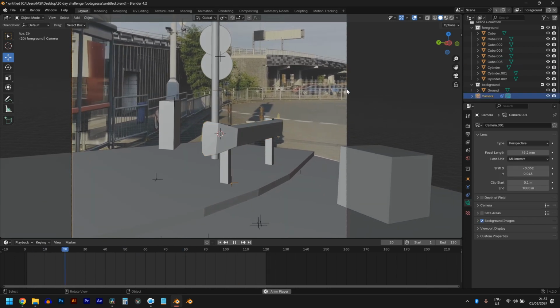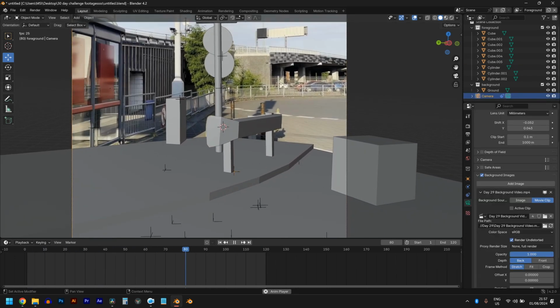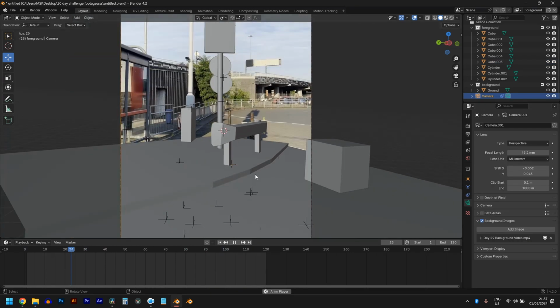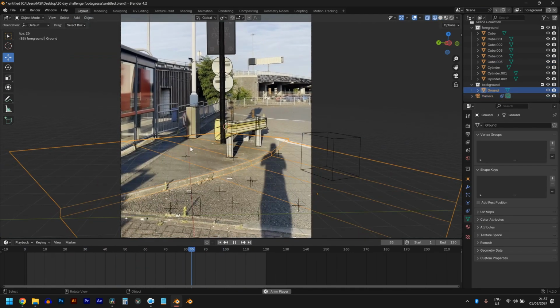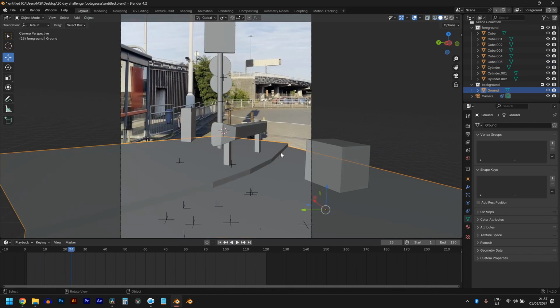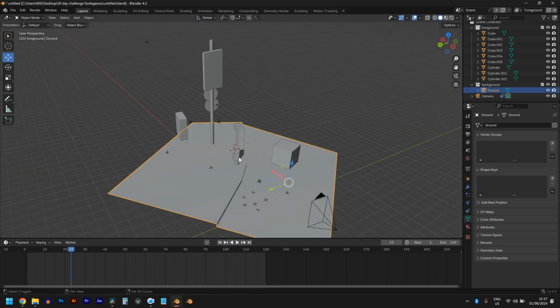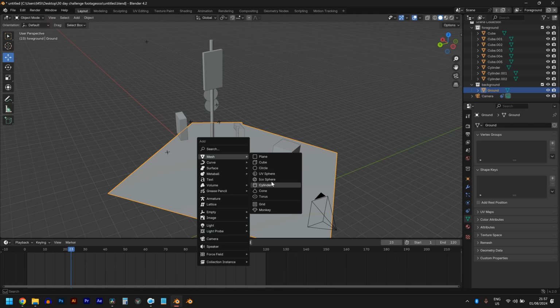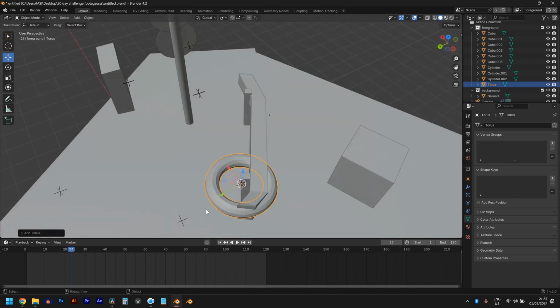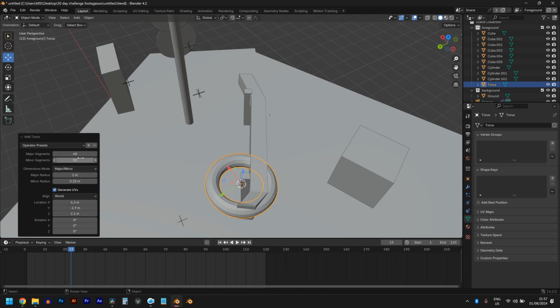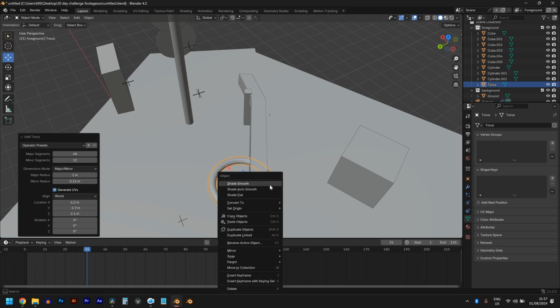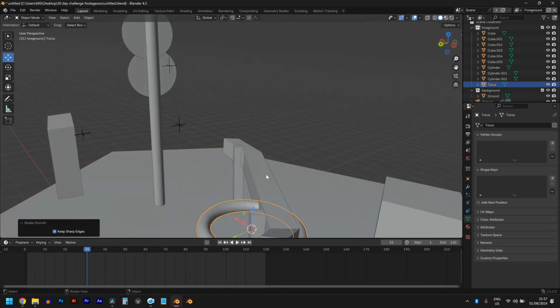So let's click on our camera and go to background images and increase the opacity so you can see it a lot better. Yeah, this is good. Cool. Now let's add an Olympic ring. So Shift A and go to Mesh, Torus. Now let's click on this, Add Torus, and then reduce the minor radius so we have something like this. And yeah, that's pretty much it. Let's right click and shade smooth. So we have one Olympic ring.